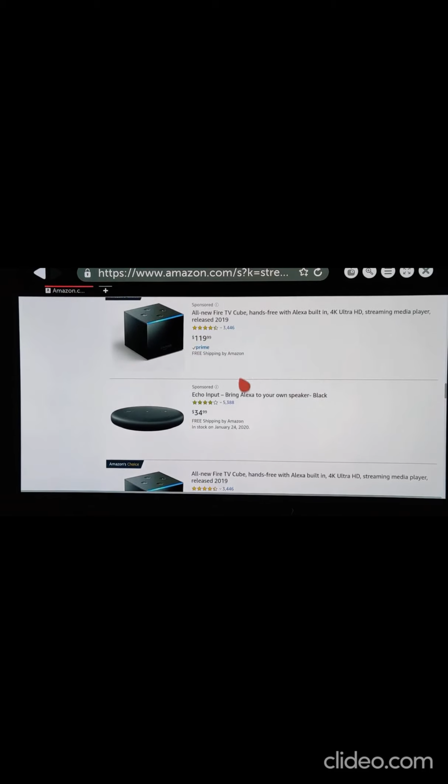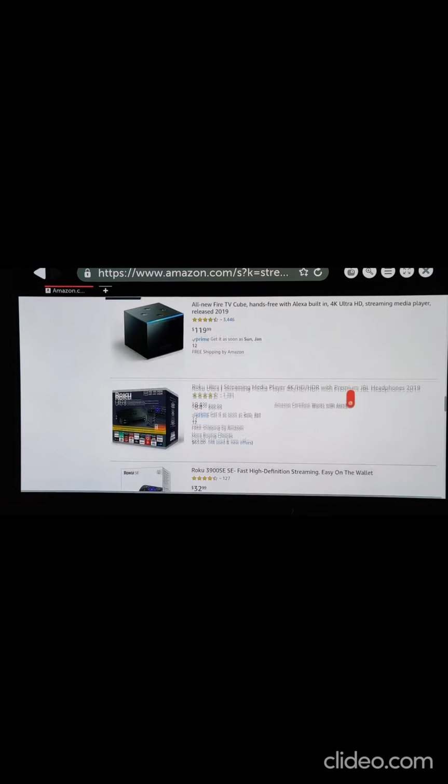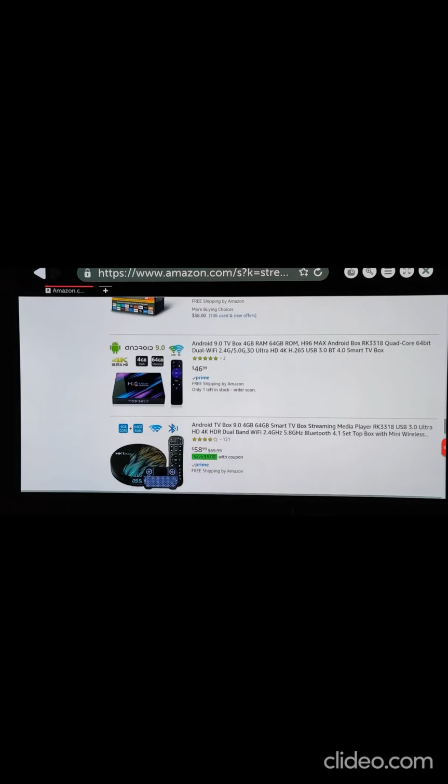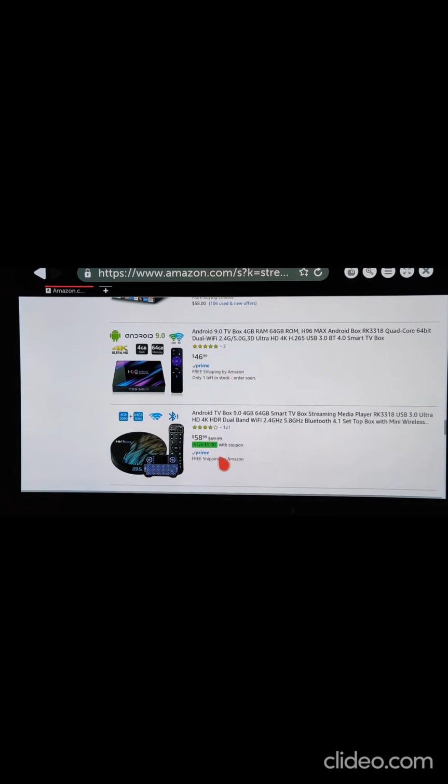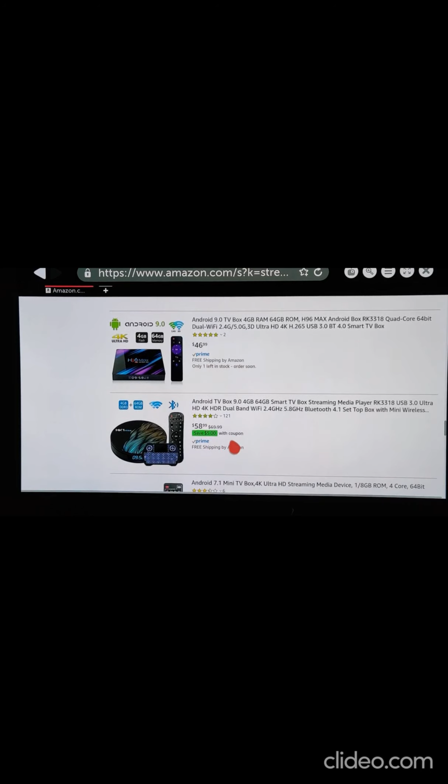I haven't tried out the Fire TV Cube yet. The Echo input is a bunch. Roku. Here's one. It's called the Android 9.0 TV box for $47. Look, here's another one. Oh, I like this. It comes with the keyboard. This one is cool, and it's only $60. Android TV box 9.0. I like that. It comes with the keyboard.